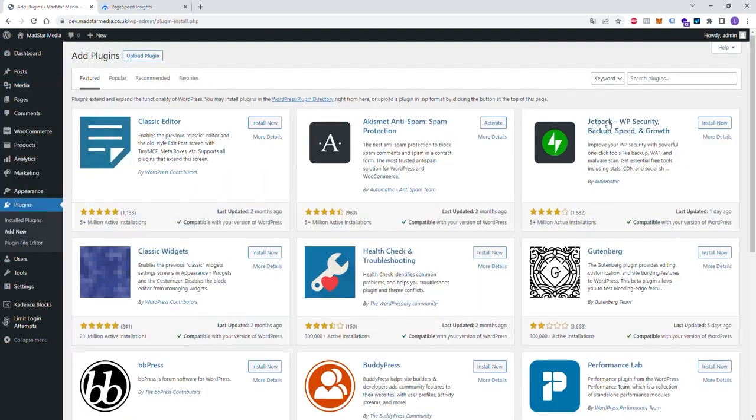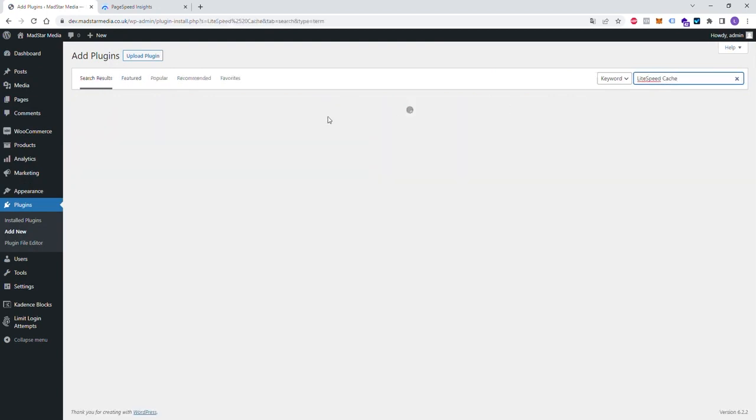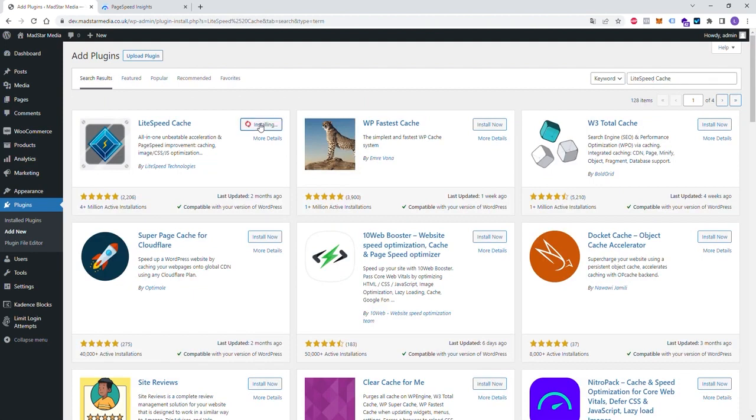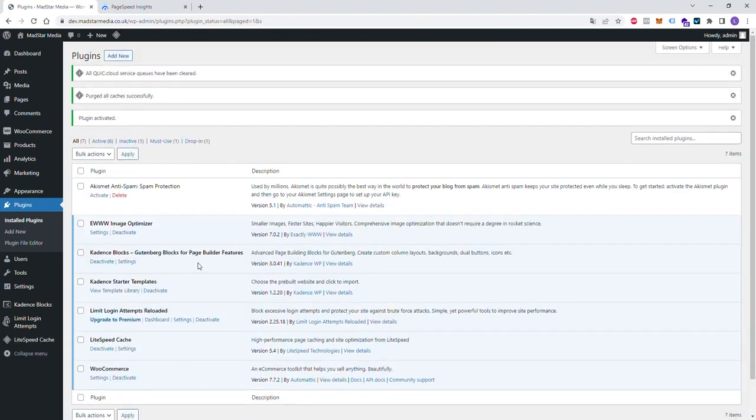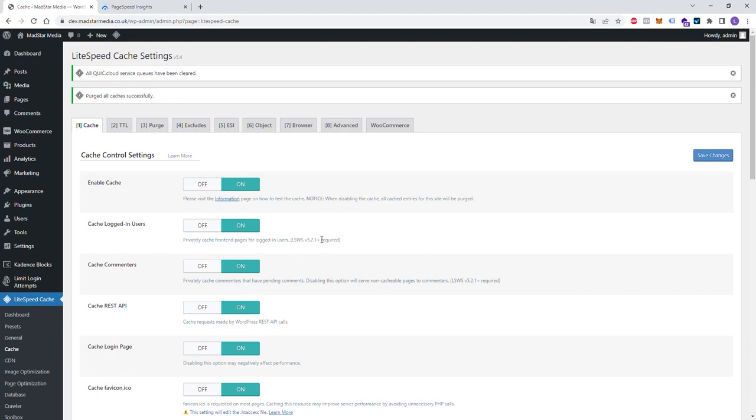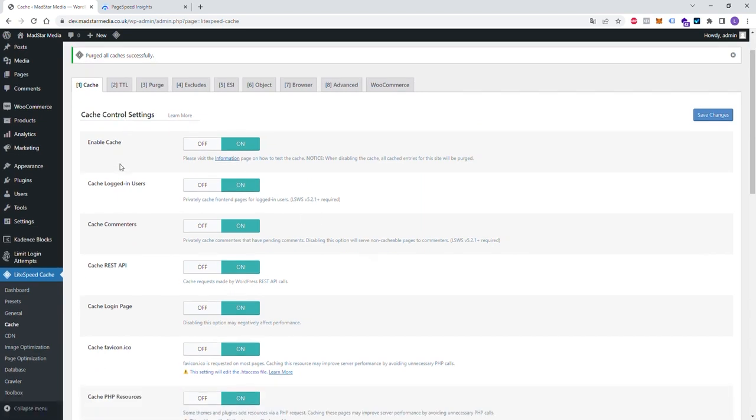For the next one, we're going to press add new, then search for LiteSpeed Cache, which will cache your website and also make it faster. So obviously we're pressing install now, and then we'll activate it. Okay, installed, activate. Great. Now we're going to settings, and we'll have to set up a bit more things. I'll tell you step by step what to keep and what to do.